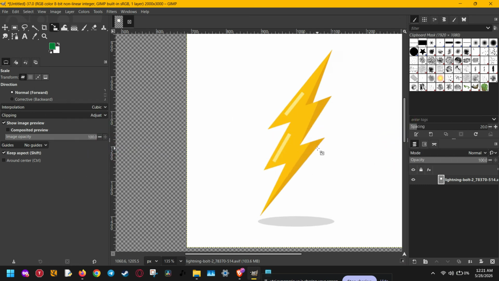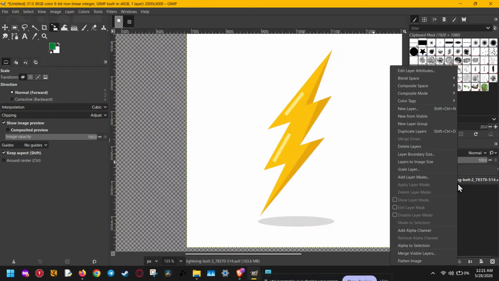First, open Gimp and load the image you want to edit. You can do this by dragging the image into Gimp or by going to File and then Open. Once your image is open, take a look at the Layers panel because this is where the background removal process really starts. Find your image layer, then right-click on it.